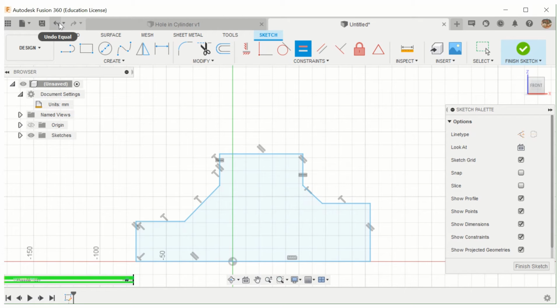So if I did that this way, I click my equal constraint and I click this one first, it shortened up line 5 to make it the same length as line 6. So sometimes that matters. In this case, it doesn't matter. You just want them to be equal. But sometimes it does matter.